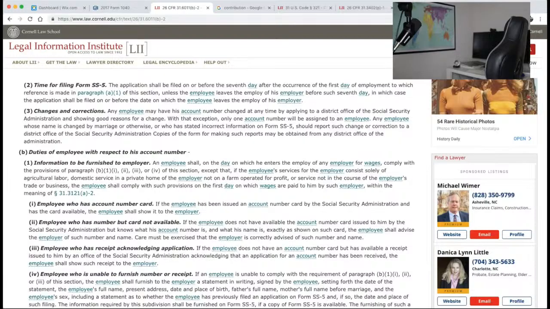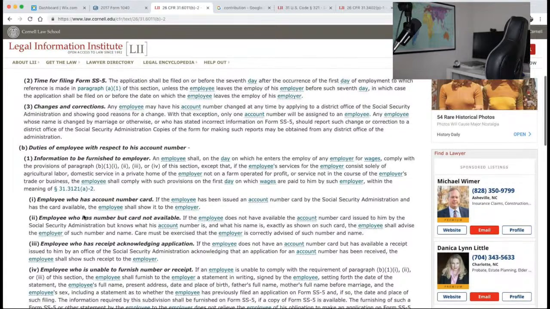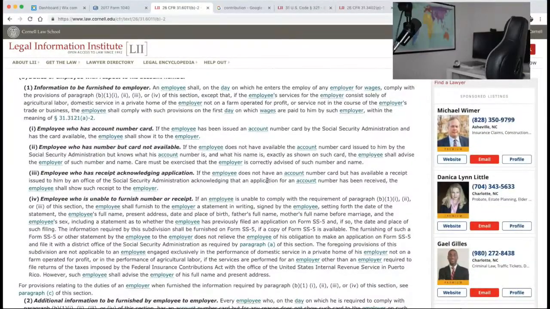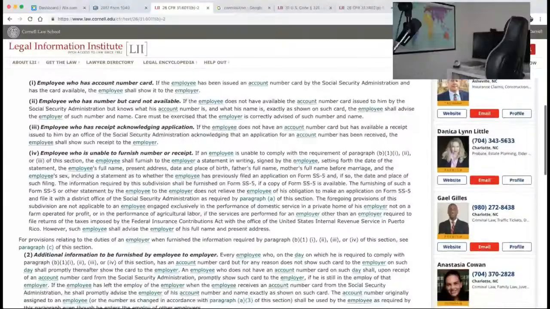Employee who has an account number card. If the employee has been issued an account number card by the Social Security Administration and has the card available, the employee shall show it to the employer. Employee who has a number but card not available. If the employee does not have available the account number card issued to him by the Social Security Administration but knows what his account number is and what his name is, exactly as shown on such card, the employee shall advise the employer of such number and name. Care must be exercised that the employer is correctly advised of such number and name.